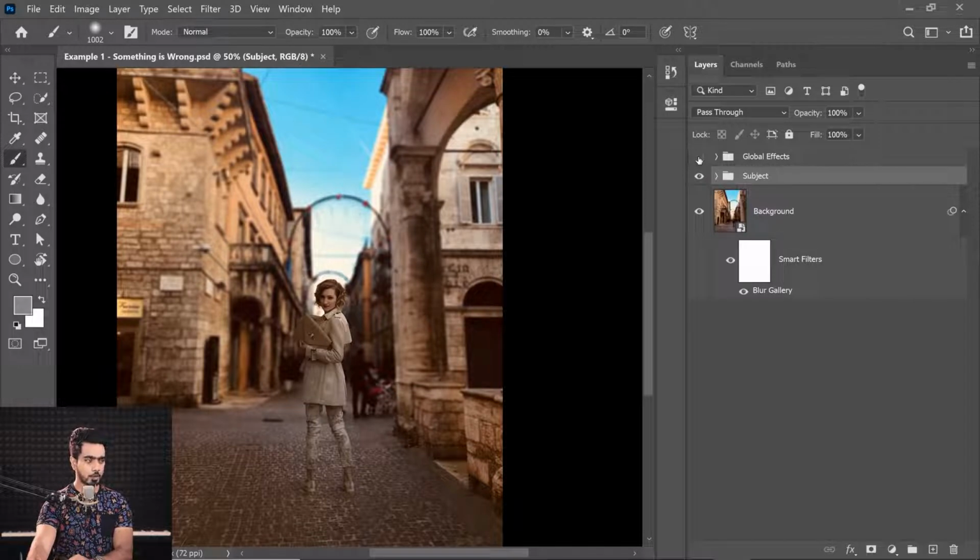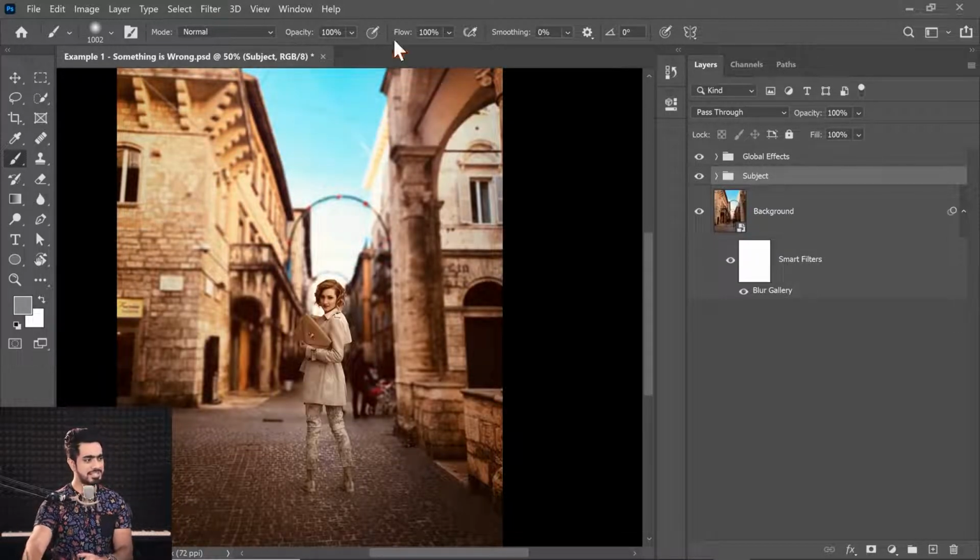Also, let's turn on the global effects. These are the effects that we apply both to the subject and the background. It can be a simple color lookup table or simple curves for color grading, something to bring it all together. I even did that, but still, the subject is not matching with that of the background. What is going wrong here? Can you tell me? And that actually brings us to the first criteria.